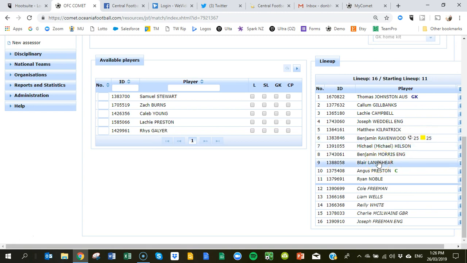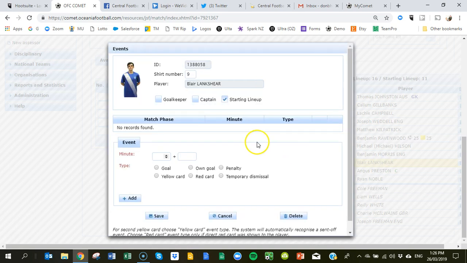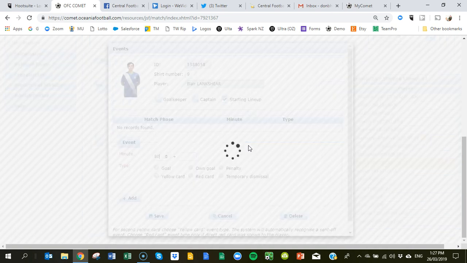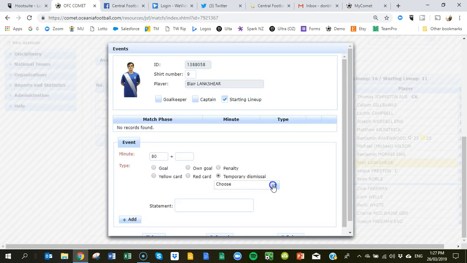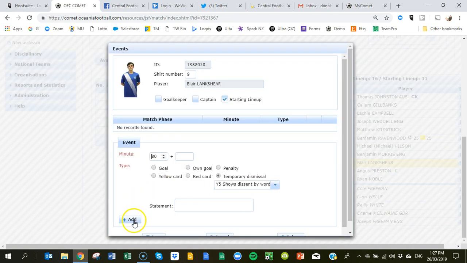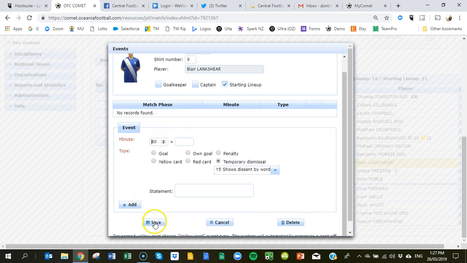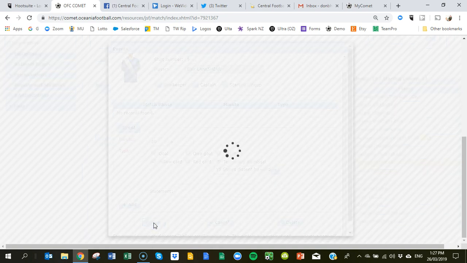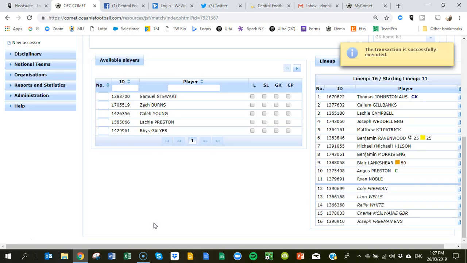Another example here, we'll use this player, and let's call it the 80th minute, this player got a temporary dismissal, so he had to go and sit down. Now you just have to choose, is it dissent by word or dissent by gesture? He's a forward, so it's probably going to be by word, and then you can add another event or save. So obviously I'm going to push save in this instance. Just remember, temporary dismissal is only operational in some leagues. And then you get an amber card to show that he got sat down.